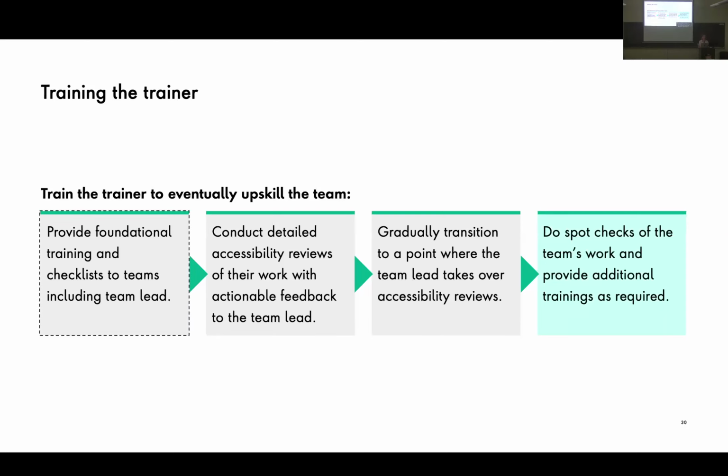We provide our foundational training and our role-specific training and checklists, all the things to the teams, including their team lead. Then we have our accessibility specialist work with that team and conduct detailed accessibility reviews on all of their work, but we provide our actionable feedback to their team lead. Then we gradually transition to a point where the team lead takes over the accessibility reviews, but this is important. We stick around to do spot checks on the team lead's efforts.